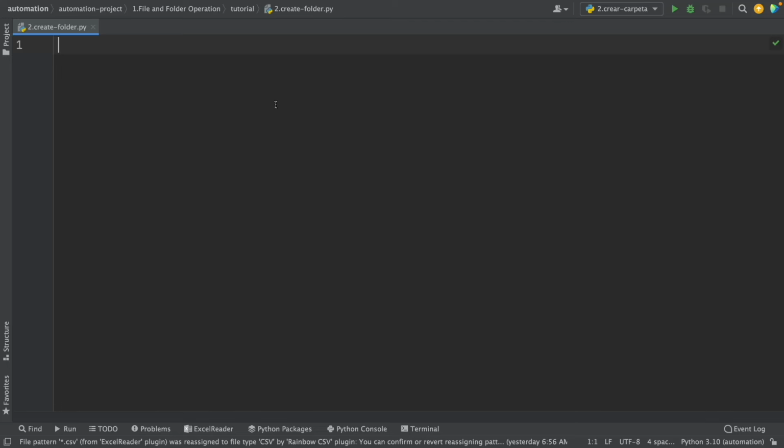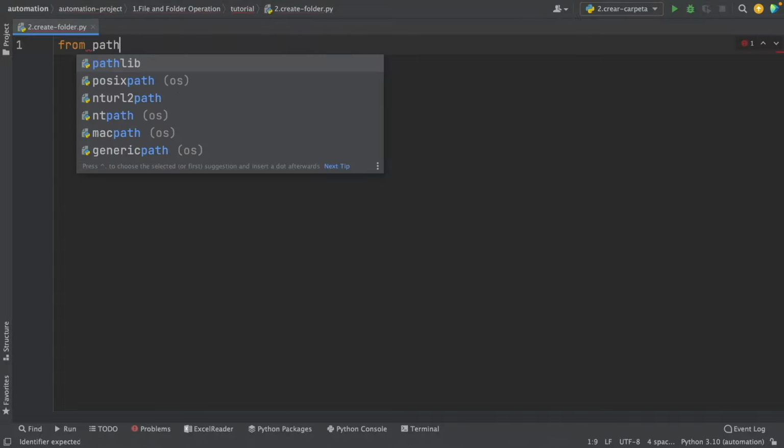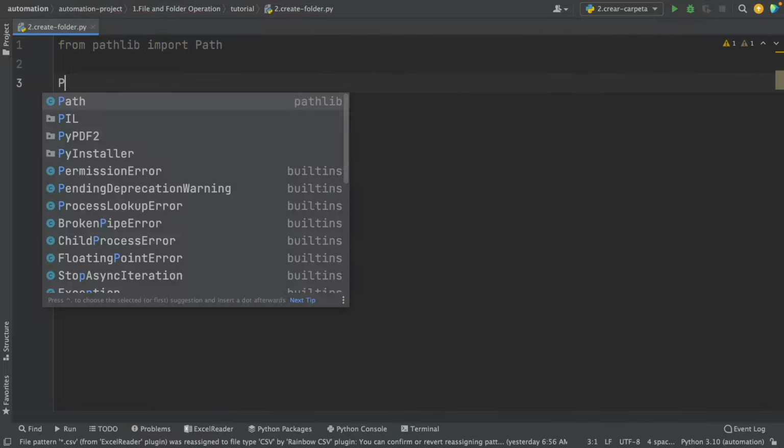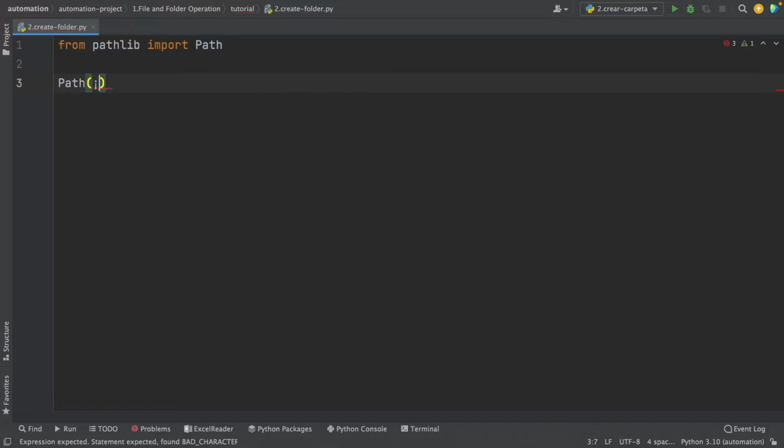Alright, we're going to learn how to create folders using the pathlib module. So first I'm going to import Path from pathlib. So I write from pathlib import Path. And then we have to create a Path object. So I write Path, and here we specify the name of the folder we want to create. In this case, I'm going to create a folder named new_folder.